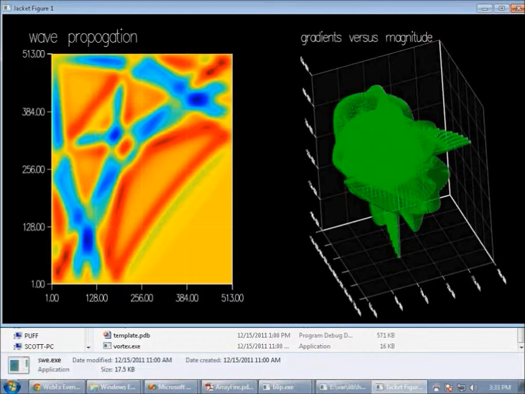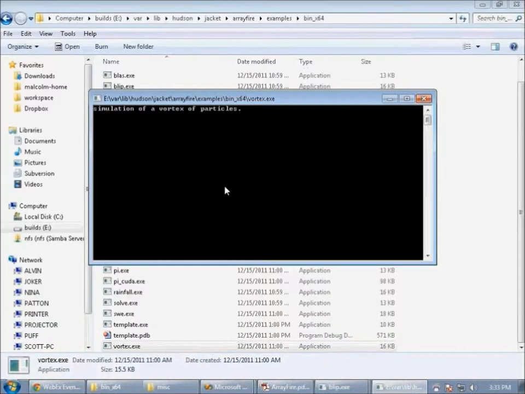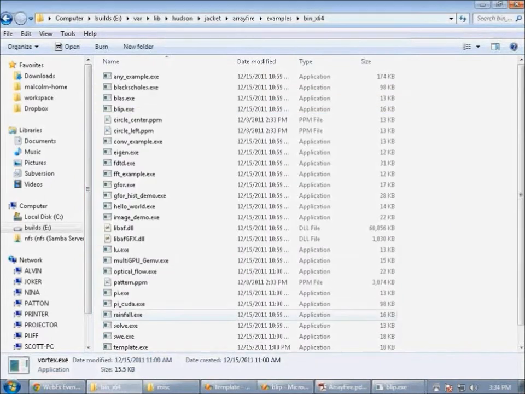This just shows the vortex of particles. It runs pretty quickly, and it's just a scatter plot. And again, the entire idea behind all this is that all the compute is done on the card, as well as the visualization, not having to bring anything else back from the host. But yeah, 2 cards.